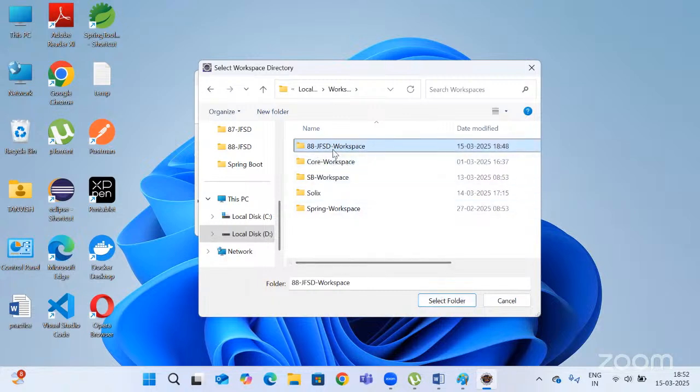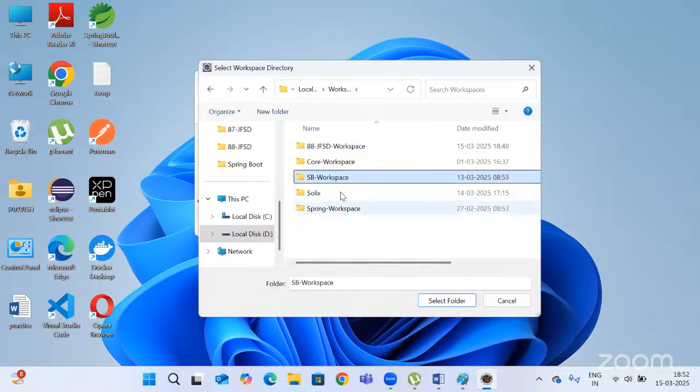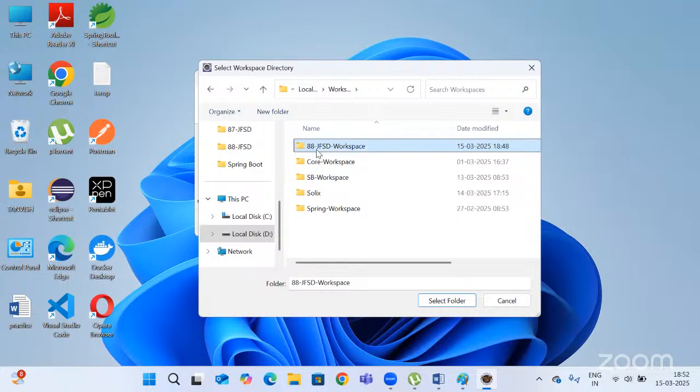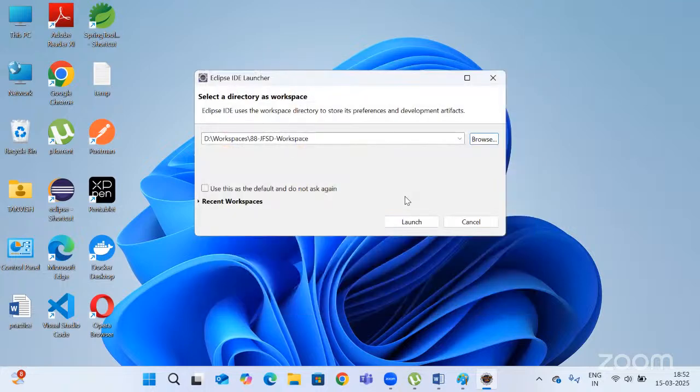For your batch, I'll select this one. For other batches, I have different ones. For Spring Boot, I'll select this. And for my office later, I'll select this. Like that. This is the 88JFSD workspace. Then you can see this is my workspace folder. Now I want to click on the launch button.